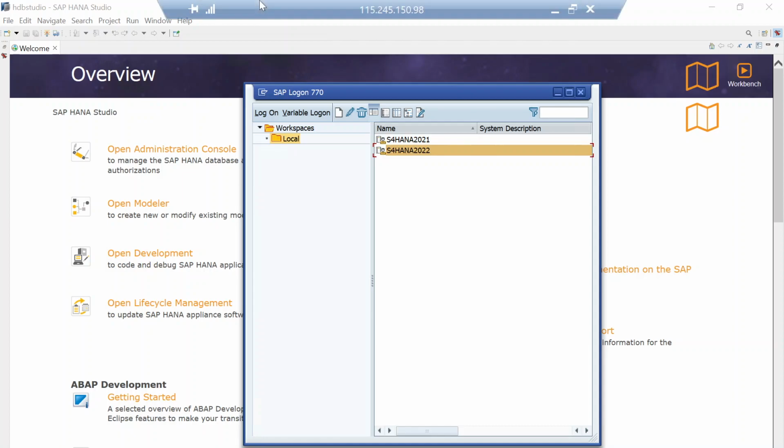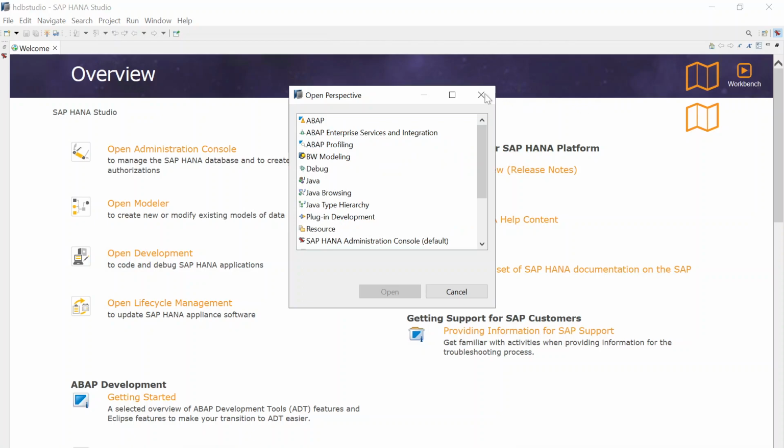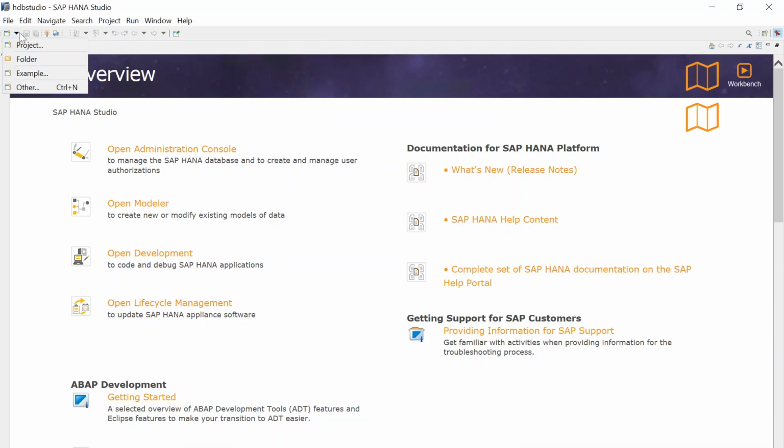First, let's see how to create a project. In HANA Studio, we have different perspectives, like one for ABAP, one for BW, another for SAP HANA development, HANA database development. We have different perspectives in Eclipse or this HANA Studio environment. Before starting our development, we need to choose our relevant perspective.